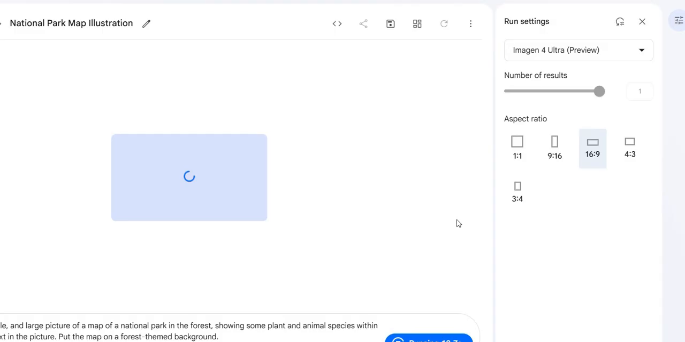Okay, this is what it gave me. See the background? It did put a forest background, as you said, blurred it out, and it gave me this map. I think that's really good. Okay, all right, so I'm going to download this picture, and you can even put models over.